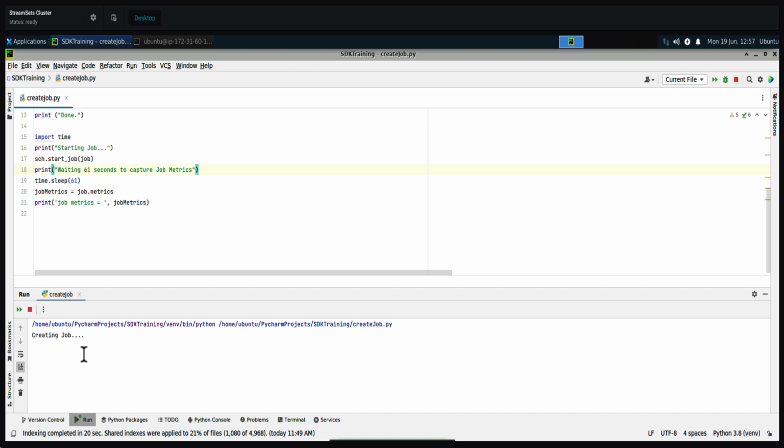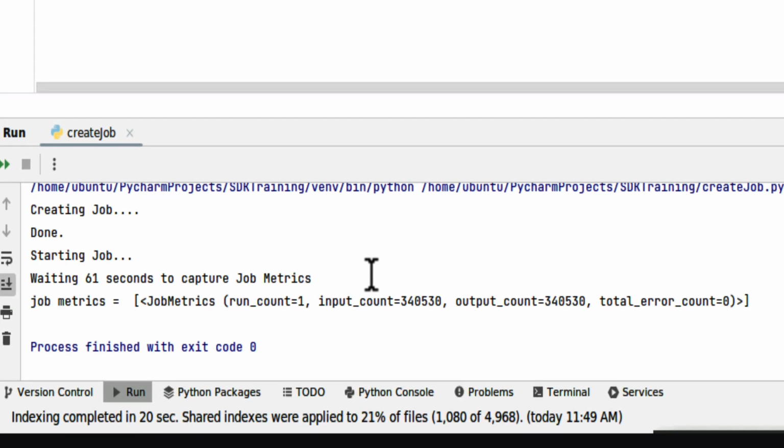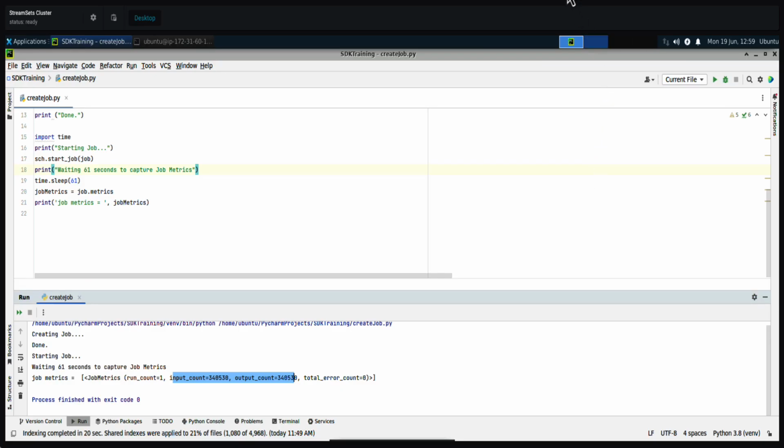Creating the job, starting job, and now waiting 61 seconds to capture the job metrics. We'll speed this up, and you can see we've captured some metrics against our pipeline with an input count and then output count. Let's have a look in Control Hub at this job.